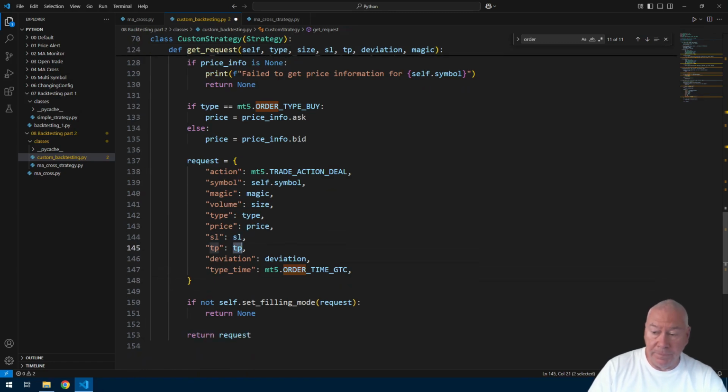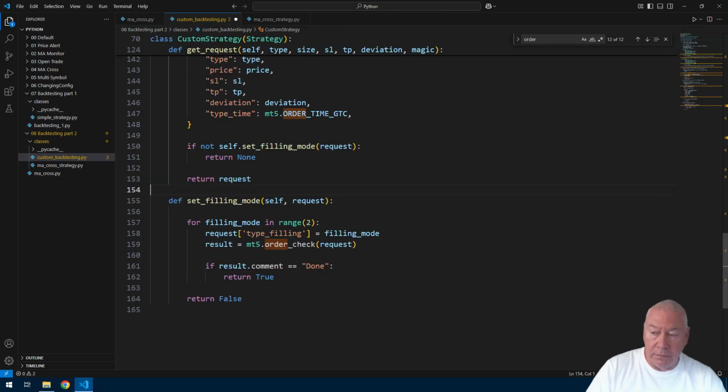of the request. And this has one more call, if not self.filling_mode. Filling mode is a little bit more complex, and so I couldn't just set it as a value here. I'm setting it within this function. This is my set filling mode function, and I explained this in the earlier videos. But filling mode really needs information from the rest of the request to get the correct filling mode for this trade.